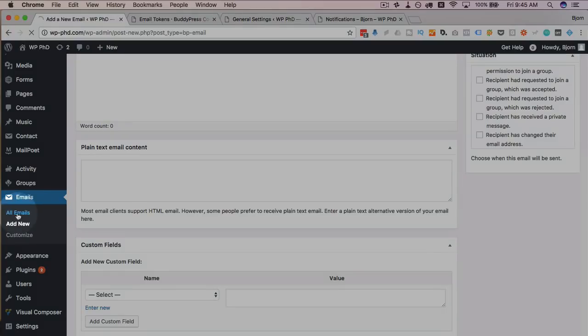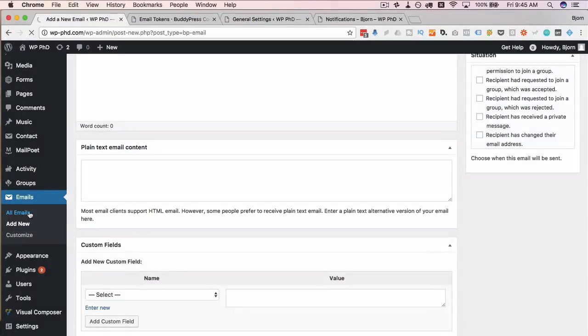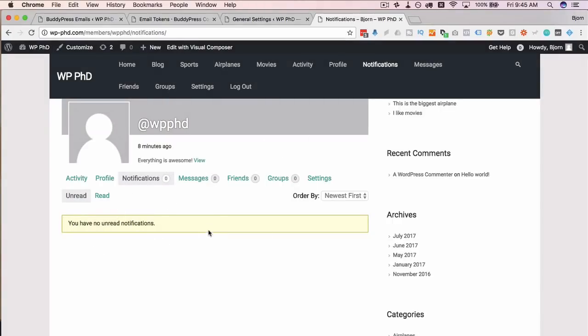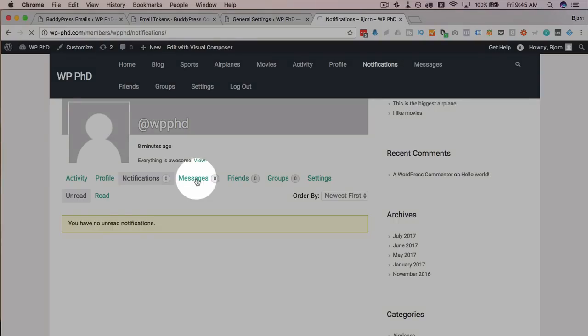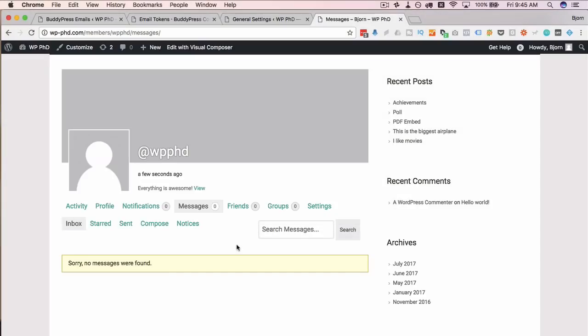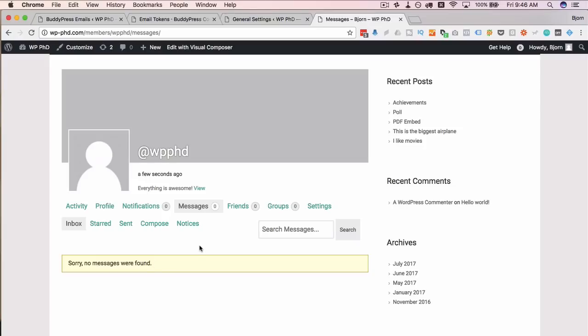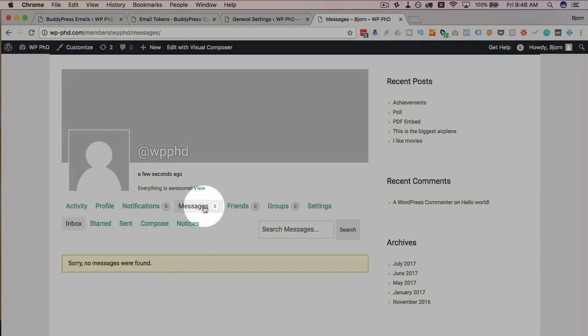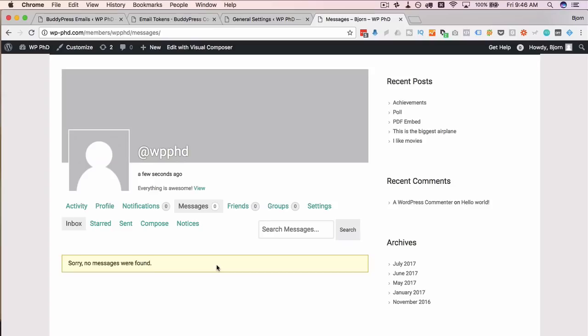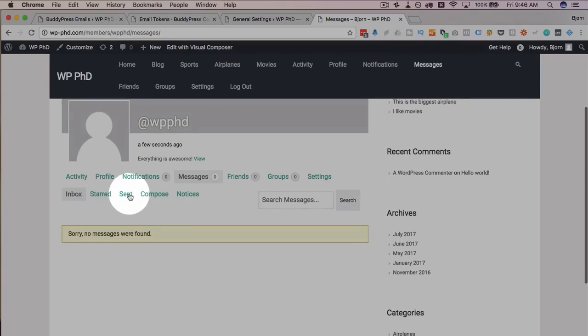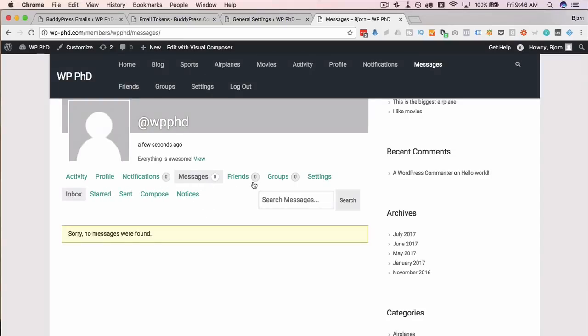And again, the emails you find under all emails, you can add as many as you want for various things. And then when a user receives one of those notifications, it shows up here under the notification section. Messages, these are messages between users. So if you want to friend someone, they get a request email under the notifications saying so-and-so wants to be your friend, then they can accept it, and then you can send messages back and forth. And these are private messages, and they will appear here. You have an inbox, you can star messages, there's a sent messages box, compose, and notices.